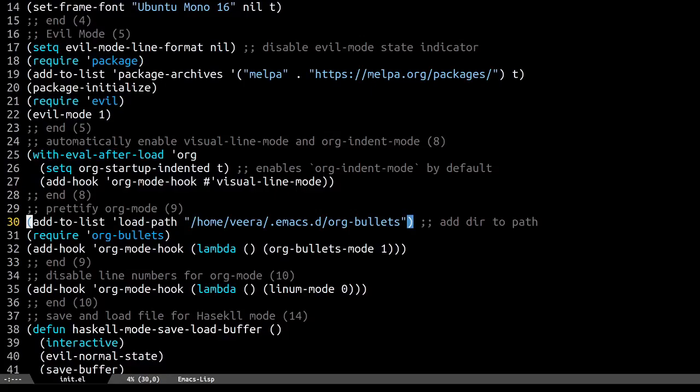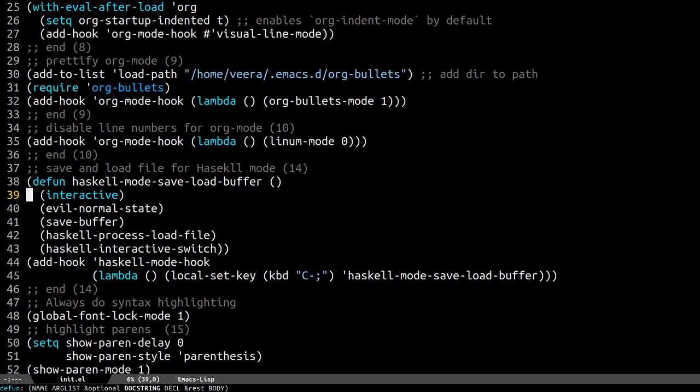Next, I load a package called org bullets that gives fancy highlight for org headings. And then I have a function called Haskell mode save load buffer that allows me to quickly evaluate Haskell code and switch to a buffer running the interpreter. It is written in a very imperative style and I'm not sure if there is a better way to achieve the same functionality.